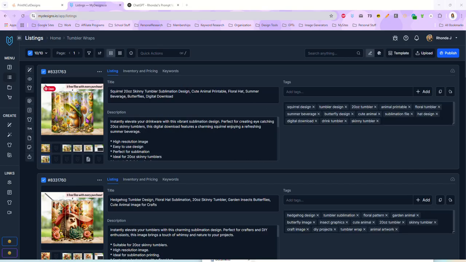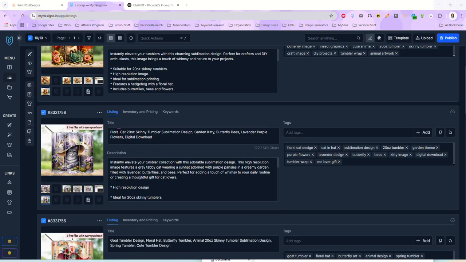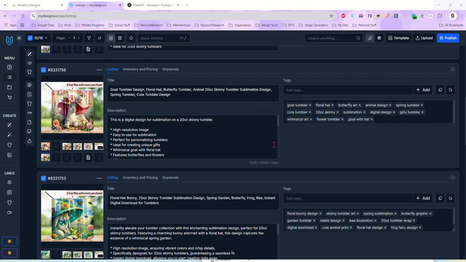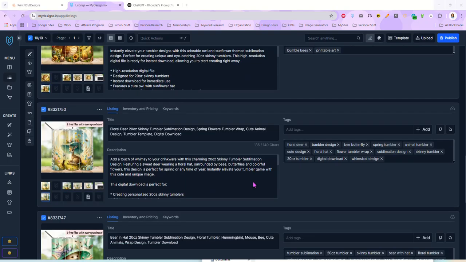So now we can look at these and make sure they're right. Squirrel 20-ounce skinny sublimation, cute animal printable, floral hat, summer beverage, butterflies. That looks good. Over here in my tags, we've got squirrel design, tumbler design, 20-ounce, cute animal. All those look pretty good. And I'll just check these and make sure that they say what I want them to say. Floral cat, that looks good. Butterfly bees, lavender purple flowers, goat tumbler wrap, and all my tags look pretty good. Okay, so everything looks good.